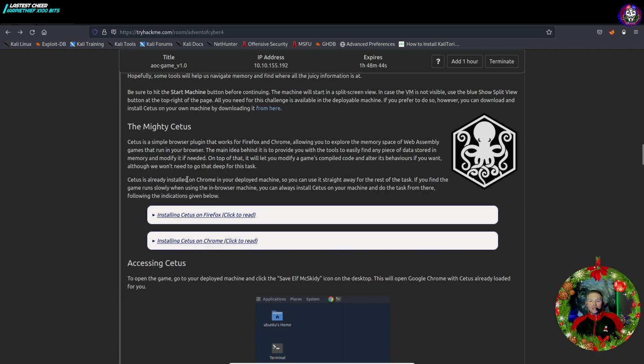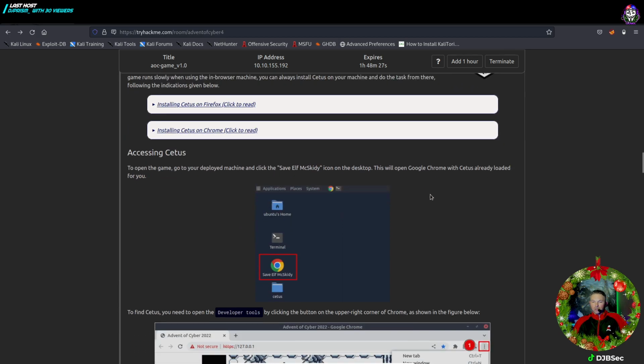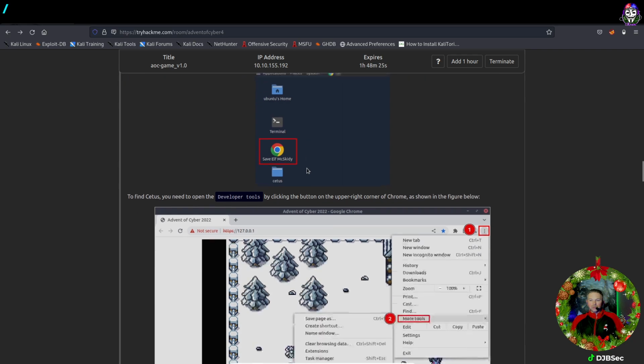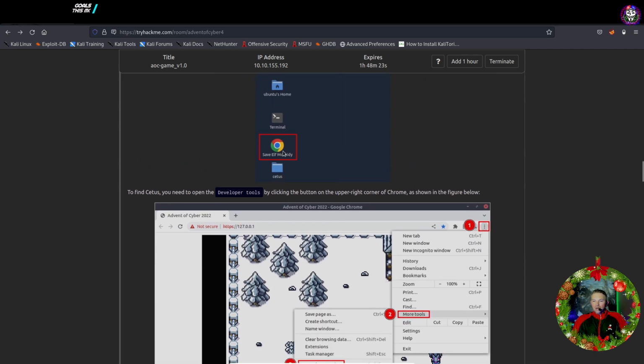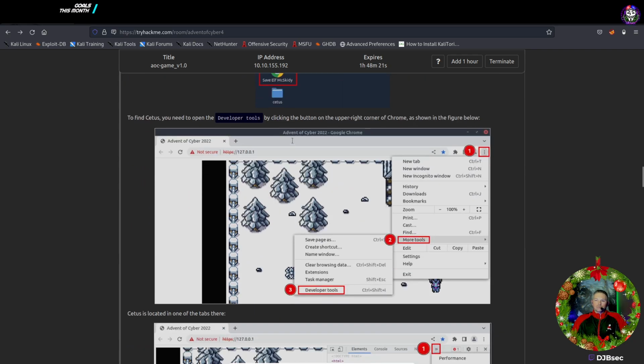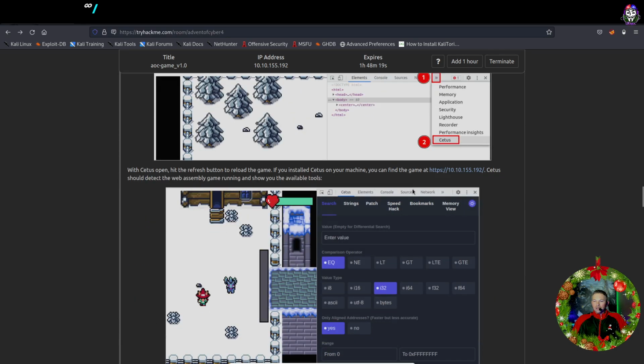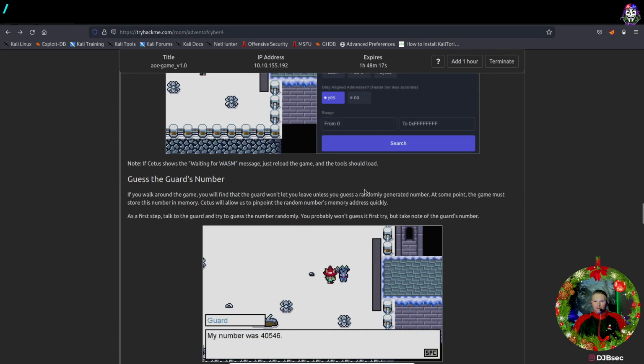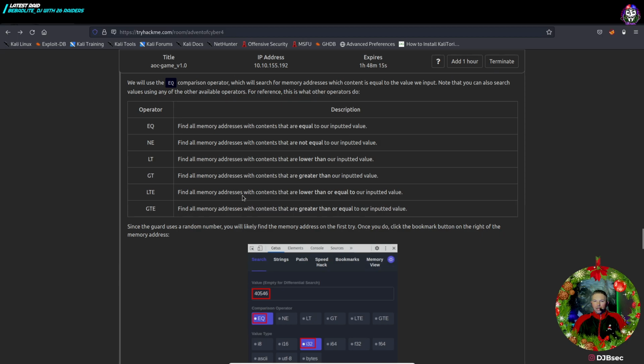Cetus is already installed on Chrome on the deployed machine, so you can use it straight away for the rest of the task. If you find the game runs slowly when you're using it in a browser, you can always install Cetus on your own machine and do the task from there. Okay. This goes through and explains how you actually open up Chrome, get the game running, and then how to get into the tools. But we'll go through all of that as we're going through.